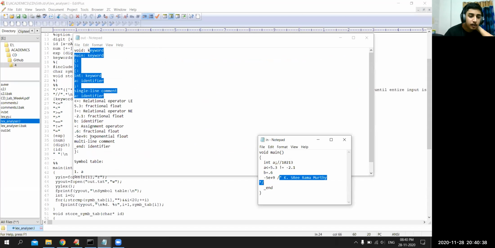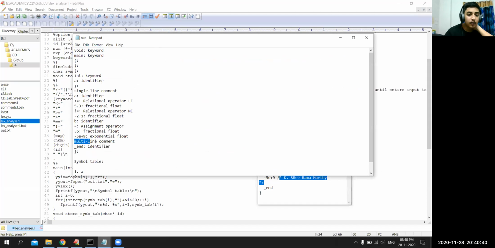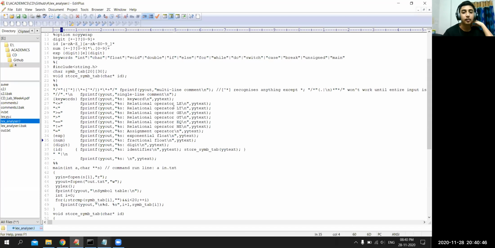So after -5 plus 9, here I have a multi-line comment. You don't have to print the content of the multi-line comment. Just say that it's a multi-line comment. Oh, here I explained the regular expression. I didn't see. Okay.